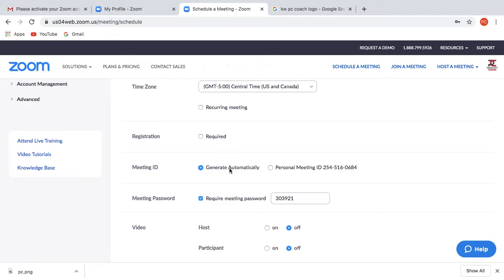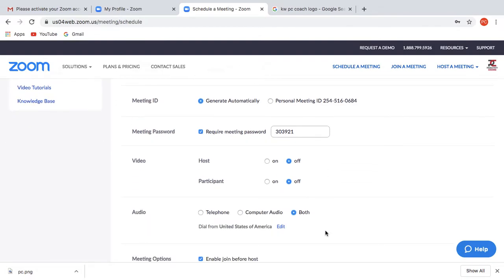You can generate automatically a random ID, or you can use this personal meeting ID, which will always be that number. So if you want to just give out the same number every single time, you will want to use your personal ID. If you generate it, it'll be a different one for each person. So that's up to you how you want to do it. However, you need to know that you cannot have two Zoom meetings from the same account going at the same time. So you cannot have a Zoom meeting at 3 o'clock and another Zoom meeting at 3 o'clock from the same account. It will not let you. So you just need to remember that.